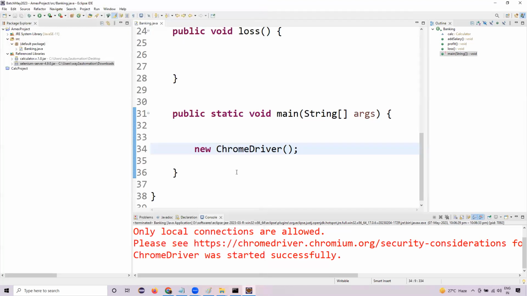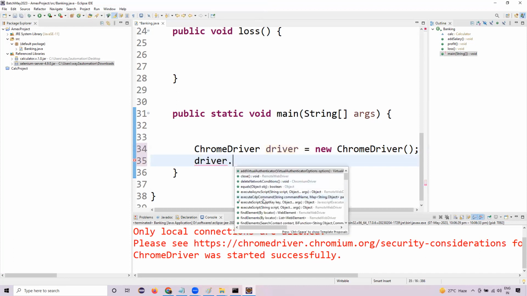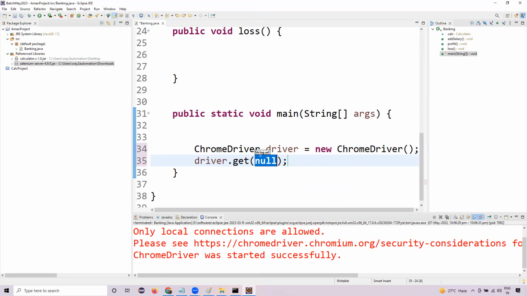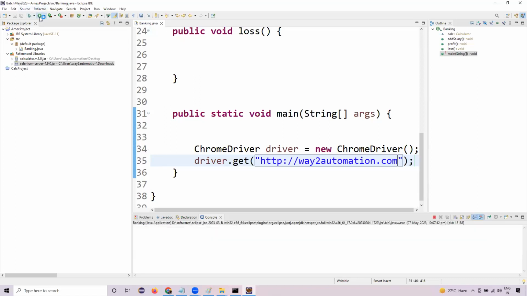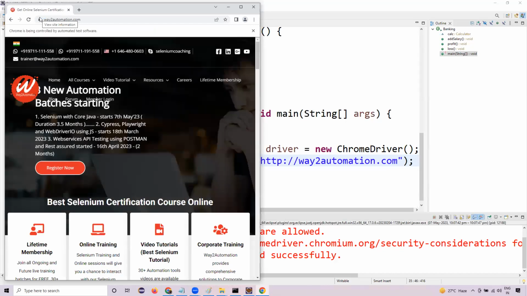And now if you want to call more methods, we need this reference because after launching the browser, we want to navigate to any website. So how to do that? Driver dot, see, we got a list of all the methods. One of the methods we'll be picking from here is get, and it is asking for URL in string format, means double quotes. So I'm going to give it http waytoautomation.com, save this, run this again, and this time it will launch a browser and navigate to waytoautomation.com.